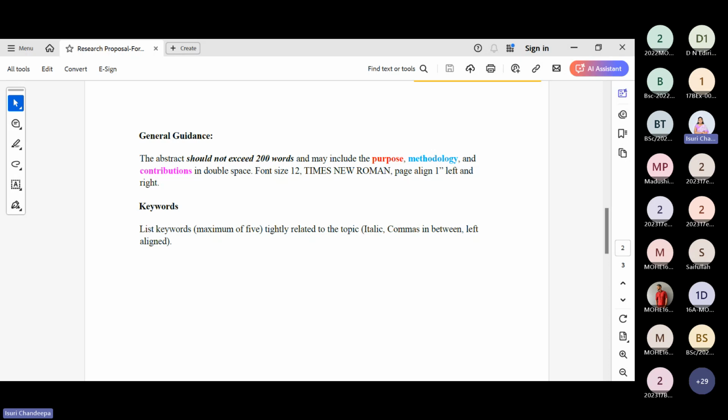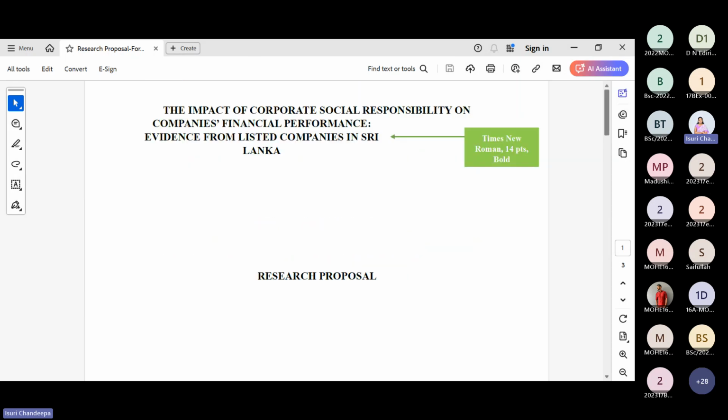If it is regarding corporate governance in this research, then yes, corporate social responsibility and the company's financial performance. Always you need to take the corporate social responsibility word.